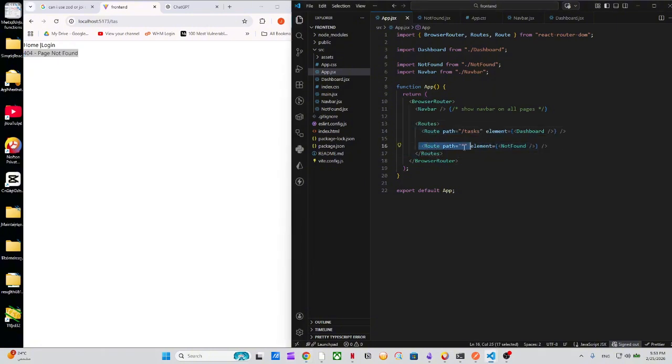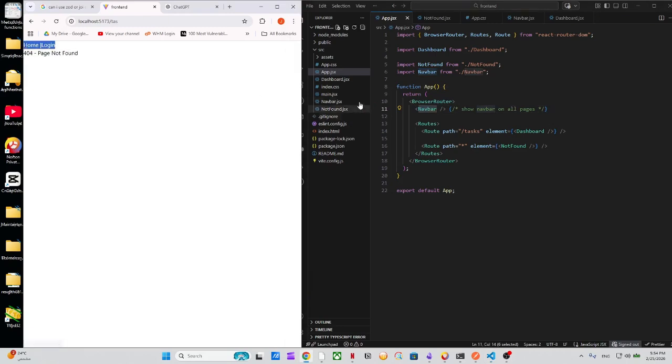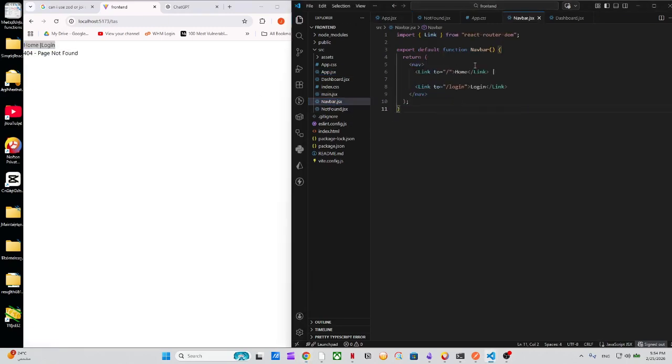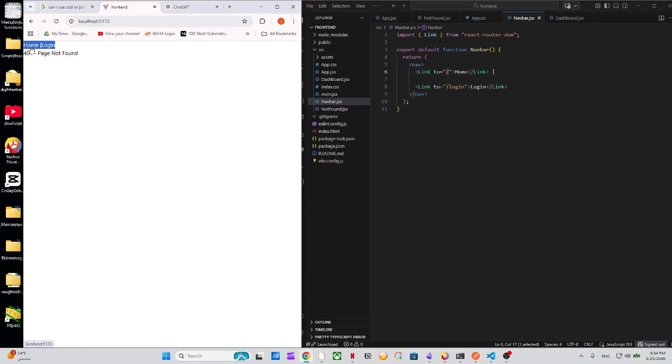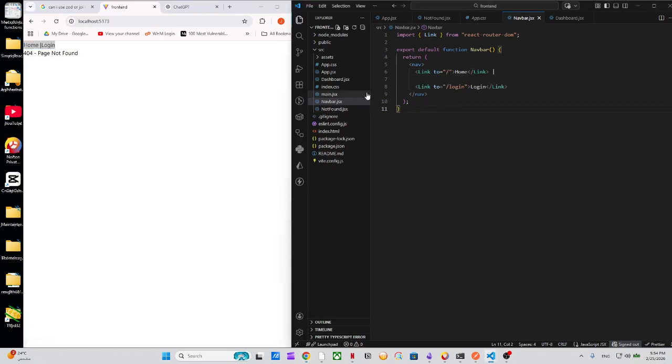Route path, this is the path, and this is the component where you want to go. I just added a navbar here, and this is a component, this one on the top. So I can go to the navbar here. Okay, this is the component. Here I'm using Link, which I imported from React Router DOM, and to go to home, when I click home, it's just going to take me to the main home page, which is the same as this one.